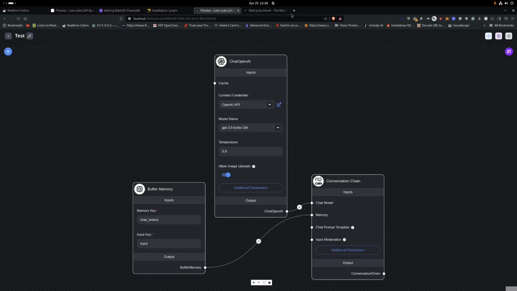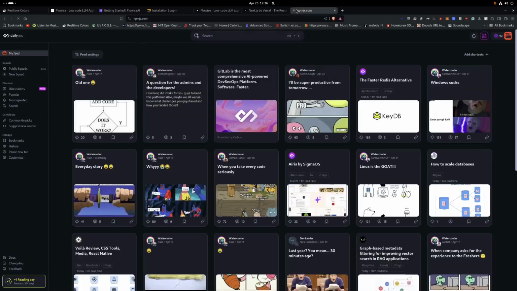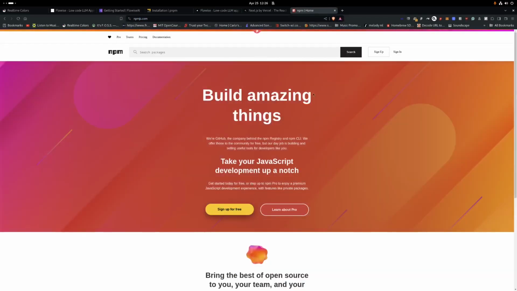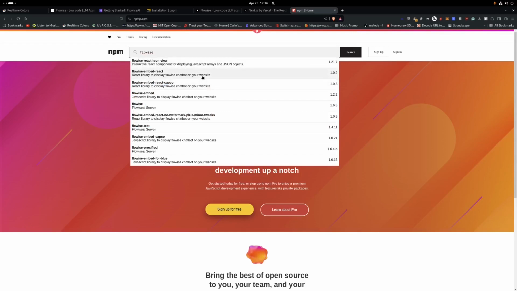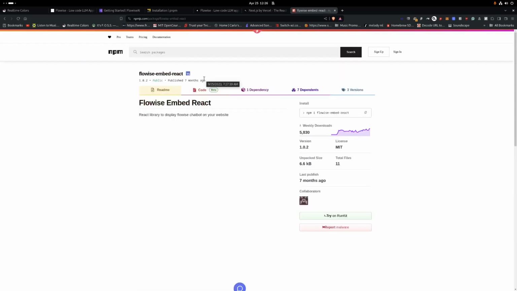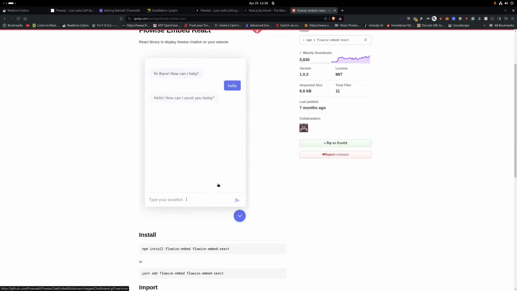We also need to go to NPM and find the Flowise embed, because I'm going to go over how to use both of them. I don't want to do one or the other. I think understanding how to use both of these would help different people in different situations. Maybe you just want to add some chatbot that has information about your website and some FAQ questions, and that would be good for something like this.